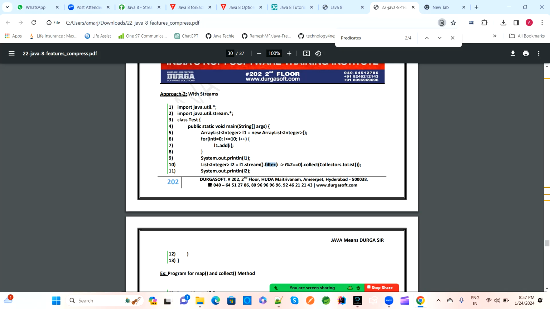So how will you do it? L1 is an array where we have data we need to process. So we use the L1 dot stream method. Now, filters means some condition, and these conditions will evaluate to true or false, boolean type.